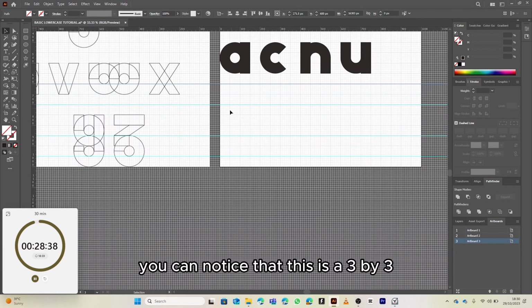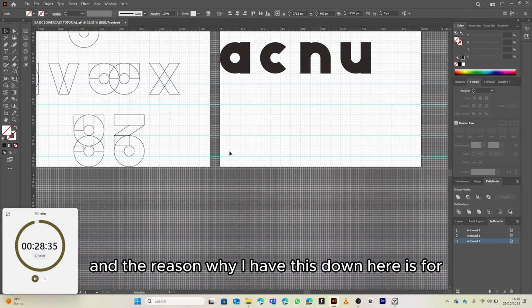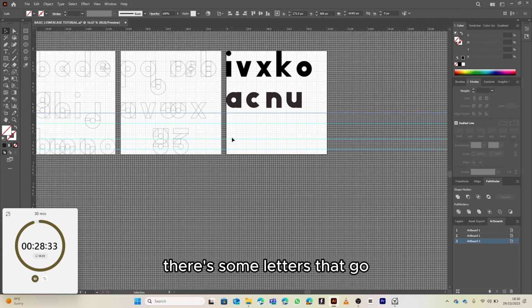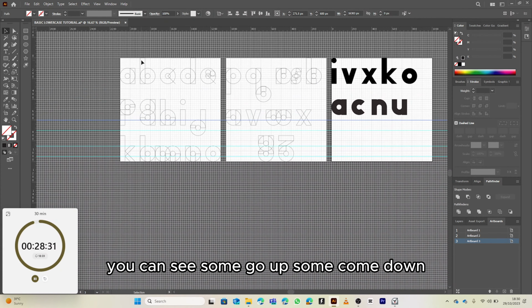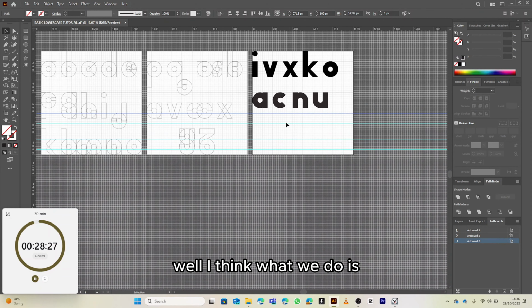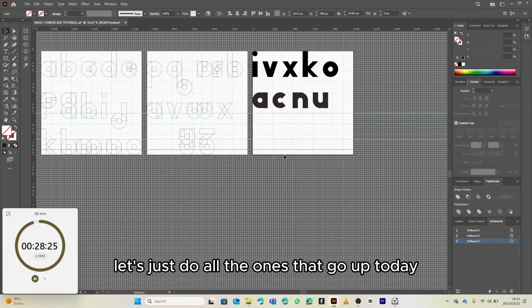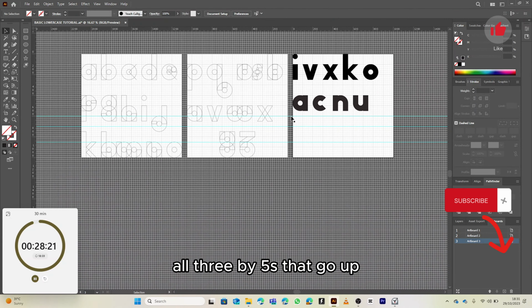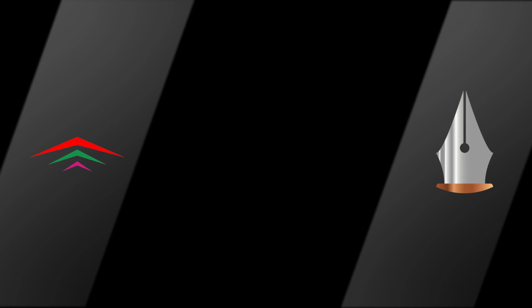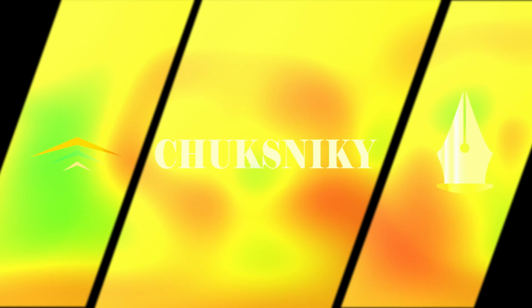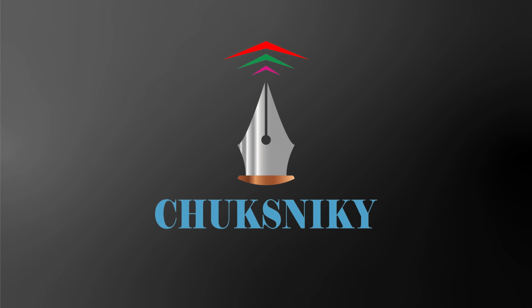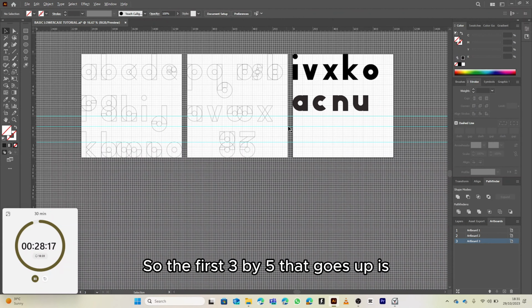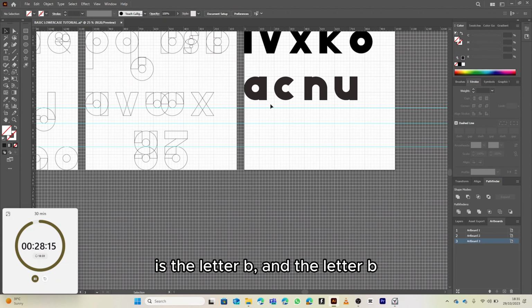You can notice that this is a 3x3, and the reason why I have this down here is for there are some letters that go, you can see some go up, some come down. But I think what we'll do is let's just do all the ones that go up today. All 3x5s that go up. So the first 3x5 that goes up is the letter B, and the letter B.